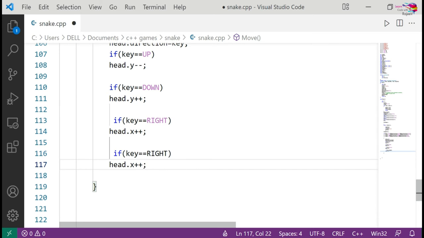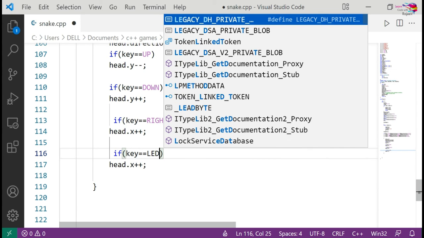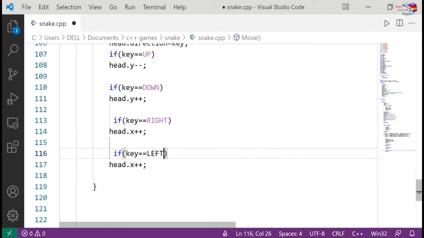Okay, so then it will be for the right. Then it will be for the left. So I'm just using a left. If I'm going to y, that is a minus, so it should be decrement. Okay, head dot x, it should be decrement.